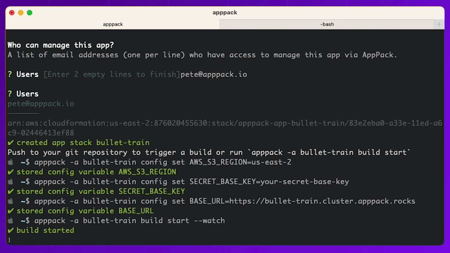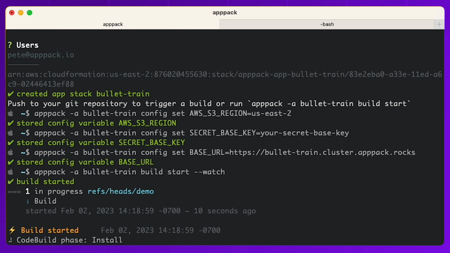So this is the full build pipeline that AppPack sets up out of the box for you. It will create an image from your code, and it will run tests on that image. If you define them, it will also run a release task, which is usually used for database schema migrations from one version of your app to the next. And then it will do a rolling zero downtime deployment of your application at the end. So this whole process takes a few minutes. We'll go ahead and skip ahead on this as well.